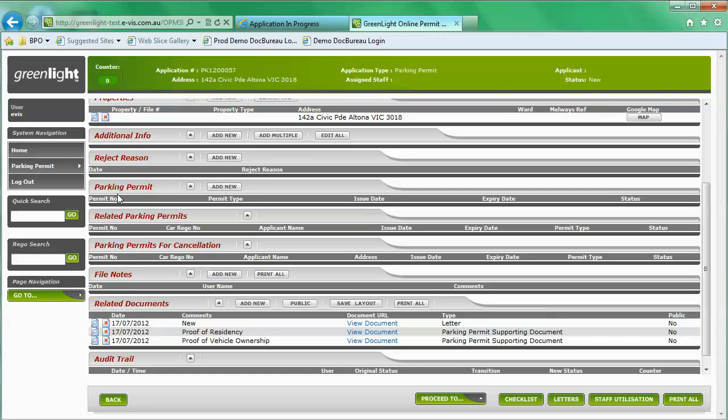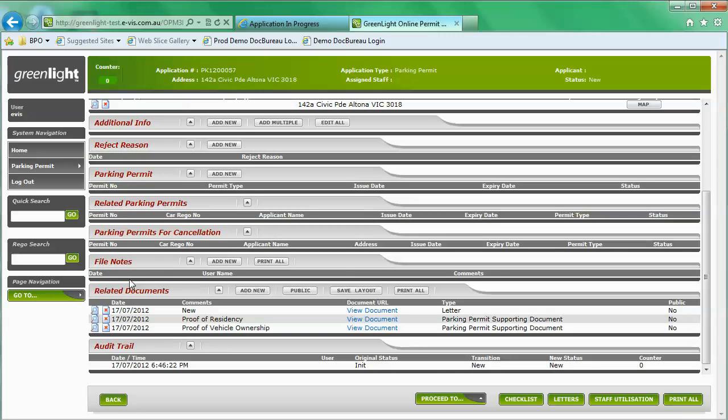The Parking Permit section lists the parking permit issued for this application. Related Parking Permit section lists the parking permit issued to the same property address. This will let the staff know how many permits have been issued to the current address. Staff can create file notes for this application in the File Notes section. Related Documents section lists all the documents uploaded by the applicant or generated by the system. The last section, Audit Trail, shows all the status change history, including when the status was changed and who changed it.